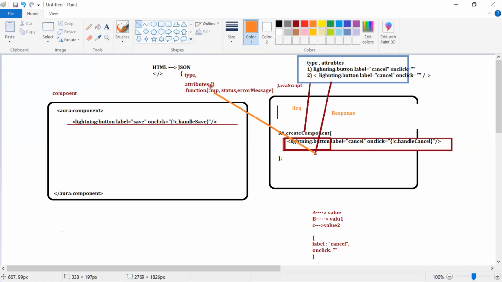And then the status is going to be stored into the status, and the error message is going to be stored into the error message. So this response has the component, the status and the error message. The response contains everything, so it will divide that response and store it into each one of them. And using these attributes, we can filter out.